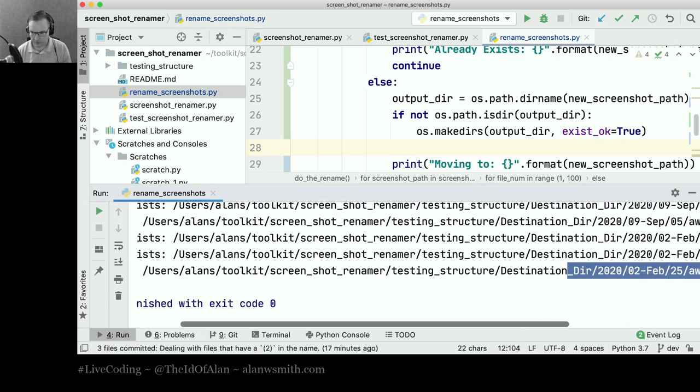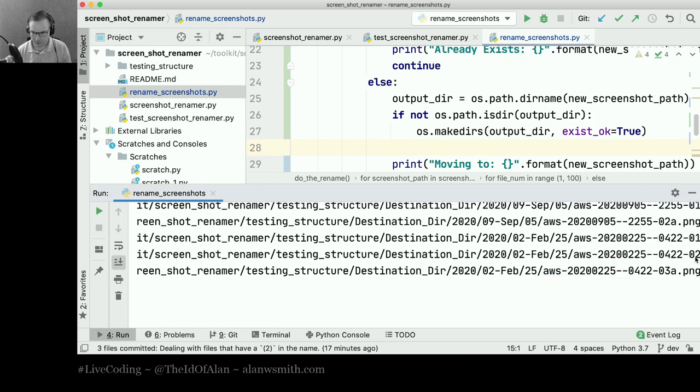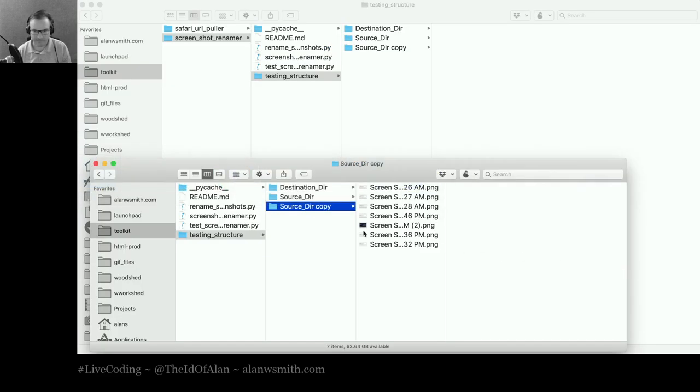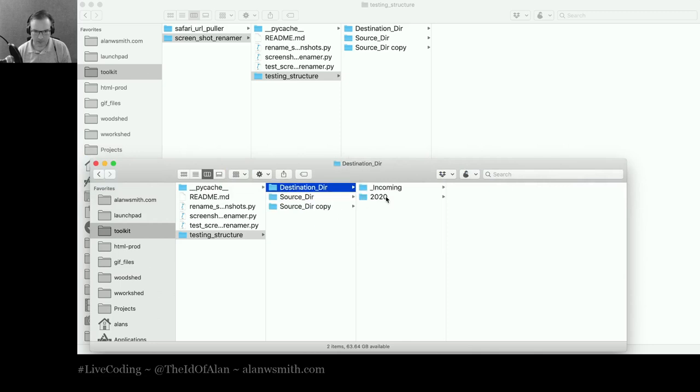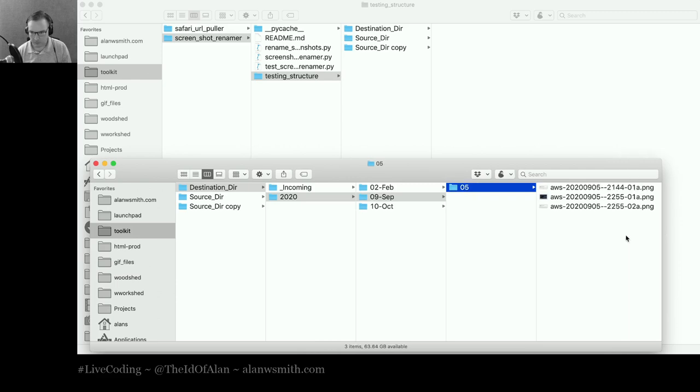And so what does this tell us? One already exists, two already exists. So it made us three. So that should be empty. And this is 2020, October 15th. There's the three from September. Two of them at the same time. And then three at the same time. That's it. As far as I can tell, that's working.